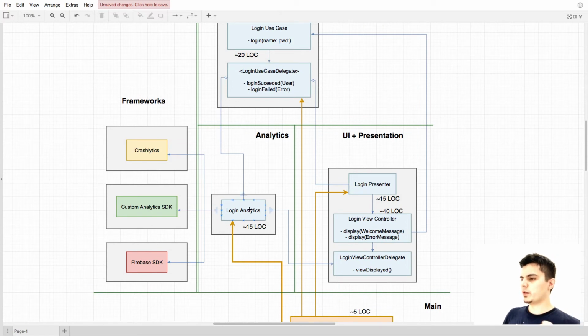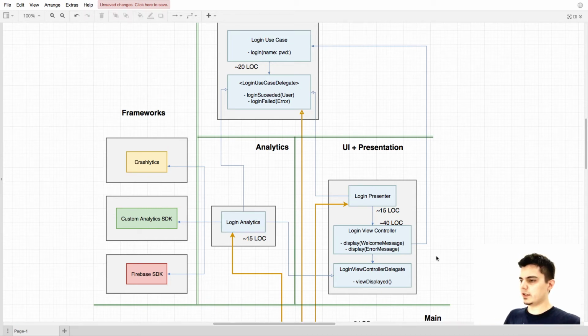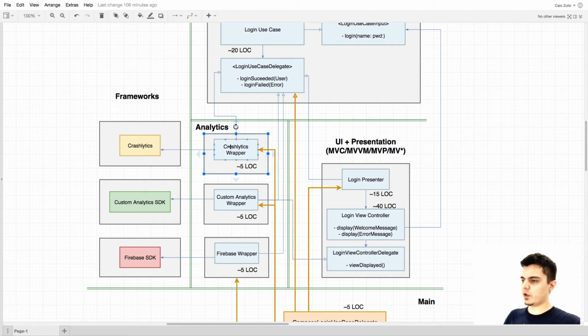The only problem is that the more we add logging analytics, this logging analytics type might grow a lot. So what we can do is break it down into a Crashlytics wrapper that implements the logging use case protocol as well, so we can track the errors. We can have our custom analytics SDK wrapper that is super tiny as well. And it also logs success and failures. And it also implements the view controller delegate, so it knows when a view was displayed. But as you can see, the Crashlytics wrapper doesn't even implement the view controller delegate because it doesn't care. This is interface segregation. We just want to log errors in Crashlytics. And the Firebase one also just cares about the logging use case delegate.